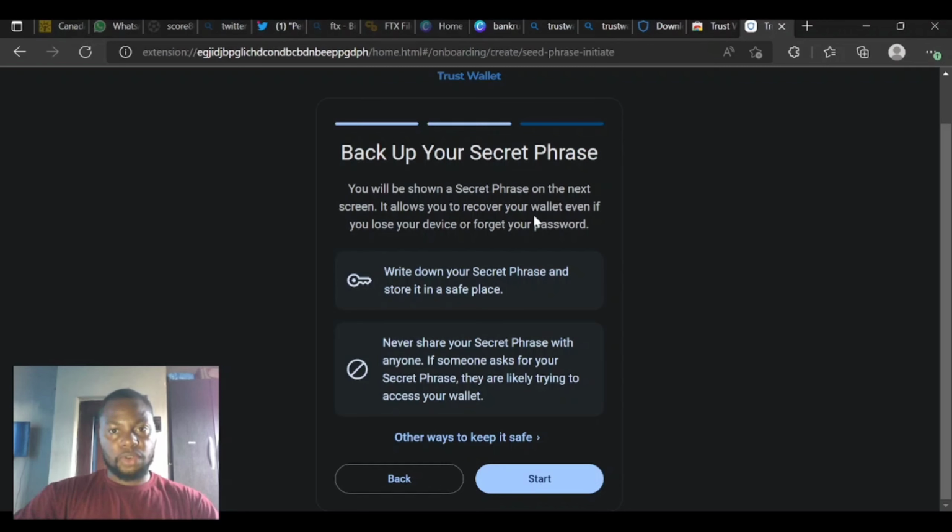So write down your secret phrase and store it in a safe place. Never share your secret phrase with anyone. If someone asks for your secret phrase, they are likely trying to access your wallet. Okay, so I'll click on start to reveal my secret phrase, which I will then copy down somewhere very safe.